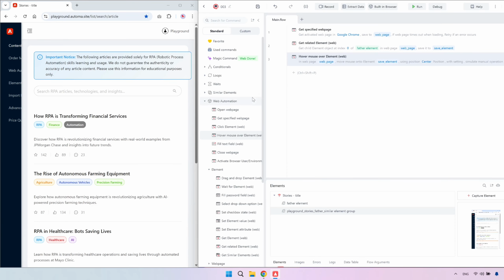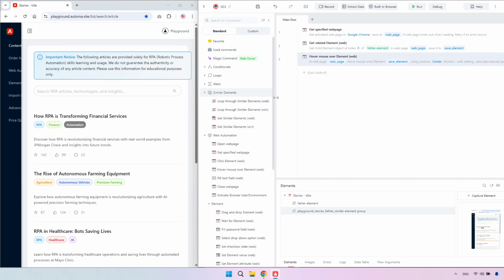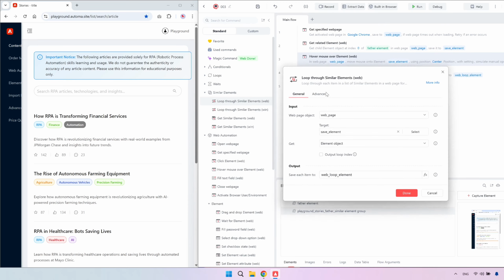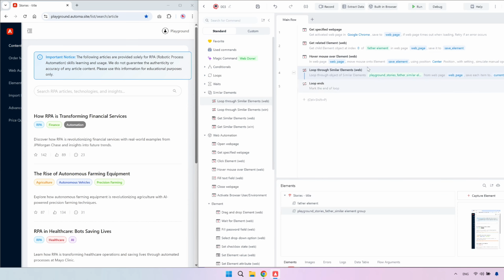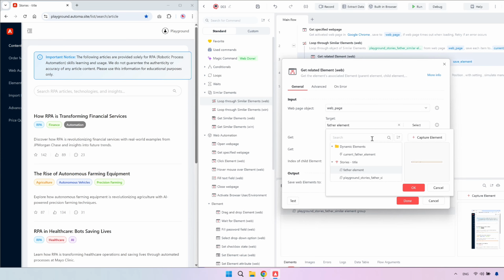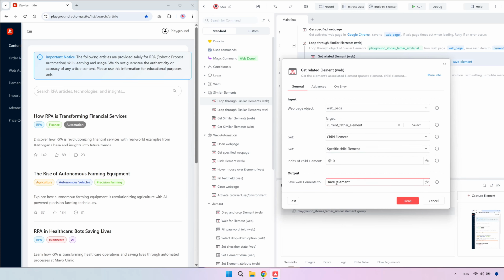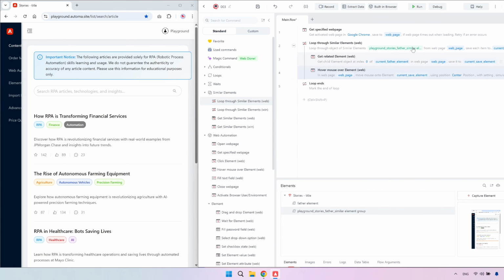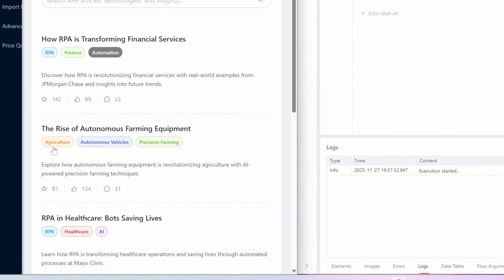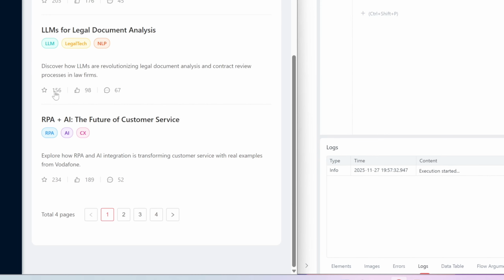If you want to go through each element in the Similar Elements group one by one, you'll need to use Loop Through Similar Elements. Set the target to the Similar Elements group you just captured, and rename the element you get in each iteration to current father element. Drag those two commands from above directly into the loop. Change the target in getRelatedElement to the current father element from each iteration, and rename the retrieved element object to current Save element. The target element of the hover command will adjust automatically. Hit Run, and the mouse will hover over each Save button one after another.